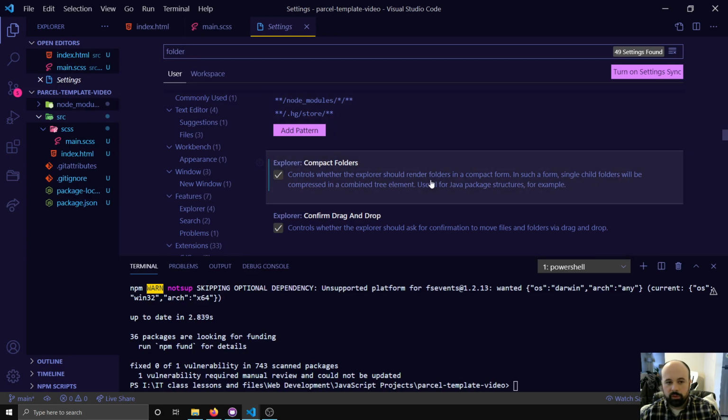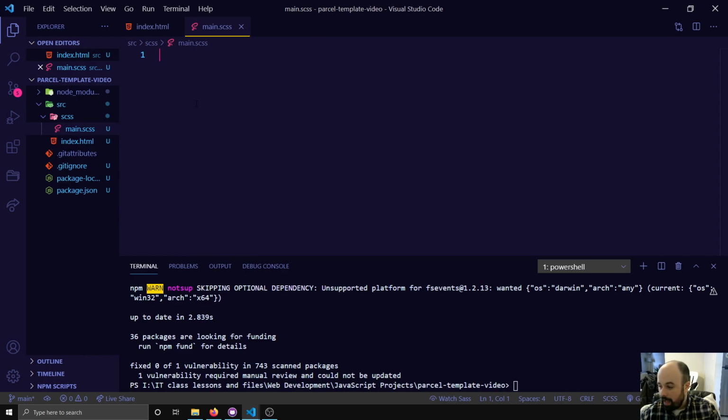I don't personally like this. I don't like the way it looks. I'm not going to do it. Yours is on by default. If you want your folder structure to look more like mine, I feel this is easier. If you don't, then don't. If you think this is easier, which I really do, I would suggest you turn that setting off.